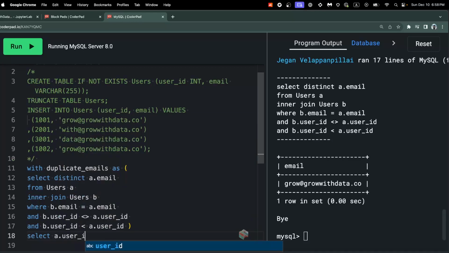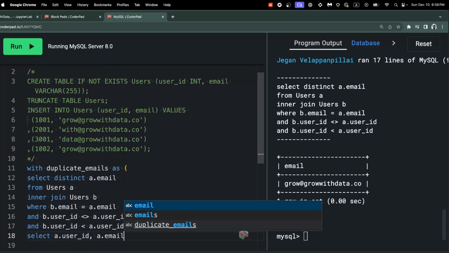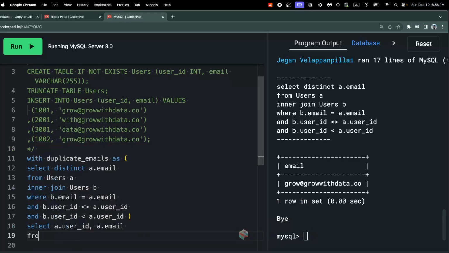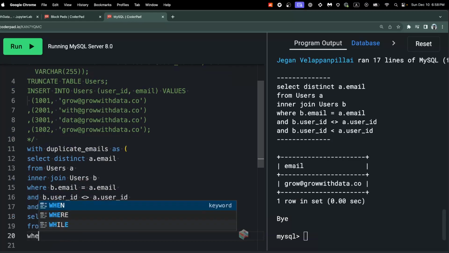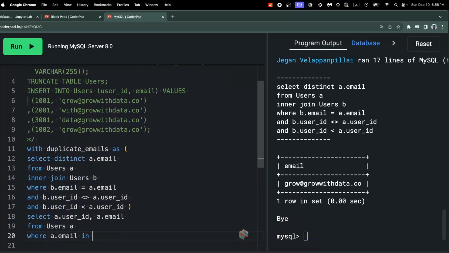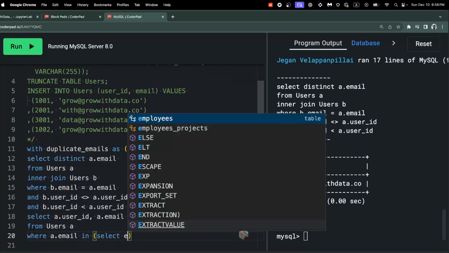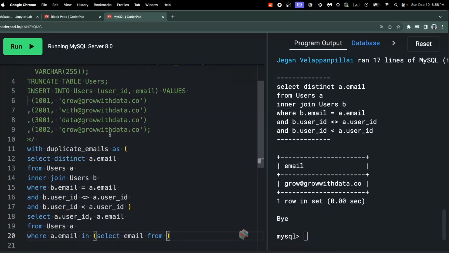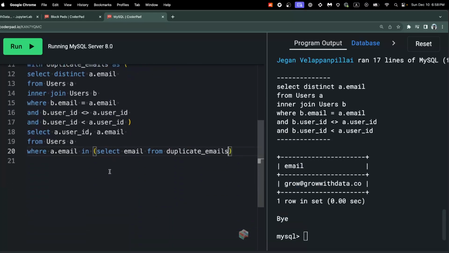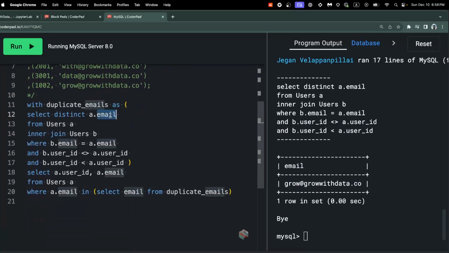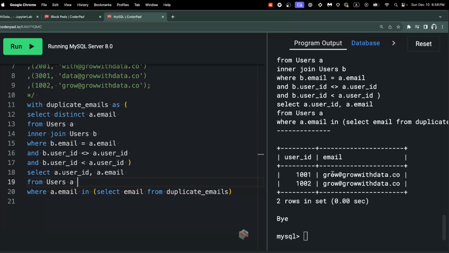a dot user ID, a dot email from users A, where a dot email in, select email from duplicate emails. So the duplicate emails CTE table will have all the emails which are duplicated, and then we query the users table where the email ID is in the duplicate emails. Okay. So now you have the user ID and email.